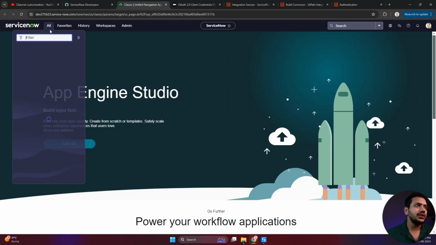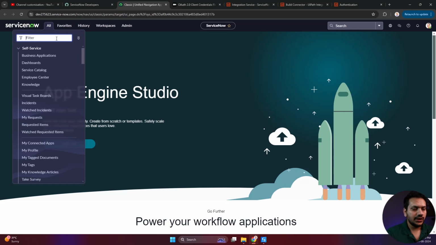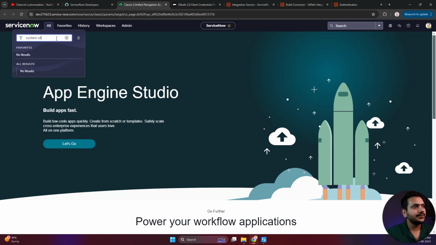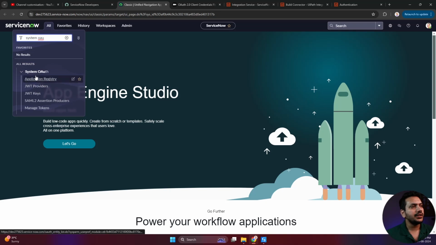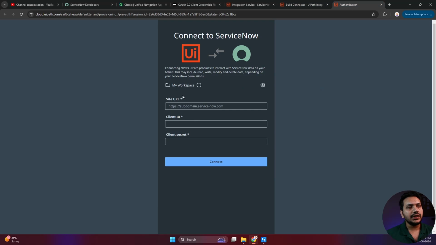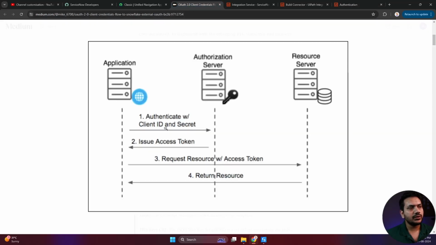You can come in here and search for system OAuth. Under here you can see system auth application registry, JWT providers, keys, tokens, and SAML2 assertion. We don't really need to know all of these functions and what each one of these means, but what we are going to do today is integration of ServiceNow with UiPath using OAuth 2. To explain what OAuth 2 is, I found this image from the internet.